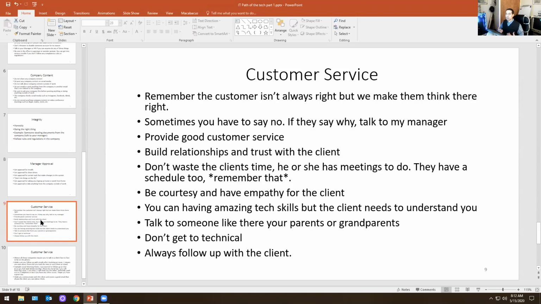If they ask why, talk to your manager. Obviously, you have to talk to your manager because sometimes they want things that you cannot do because of legal reasons or HR reasons, or because it's impossible since the software is not designed to do that. So you have to let them know that it's not possible. And if they have a problem with that, they could talk to your manager, and your manager could explain it in further detail. For example, with Adobe Acrobat, they're trying to do something in the application that it's not designed for.